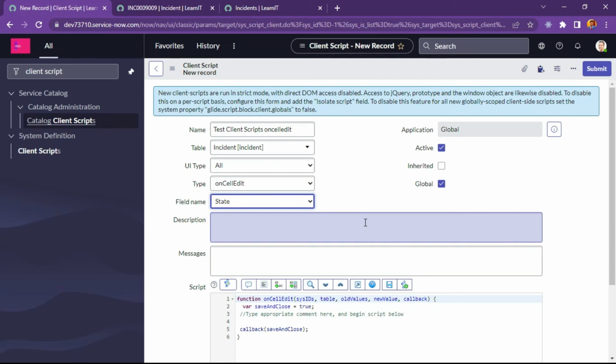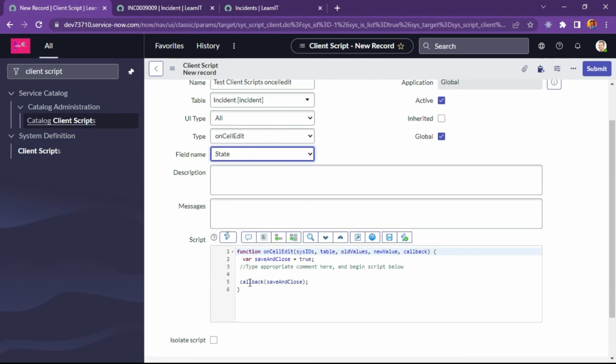If true is passed as a parameter, the other scripts are executed or the change is committed if there are no more scripts. Okay, if false is passed as a parameter, any further scripts are not executed and change is not committed. Okay, so we have to keep in mind that onCellEdit client script does not apply to dashboard list widgets. Okay, and this client script is very rarely used somewhere. Okay, so I will just provide you an example how it is executed.